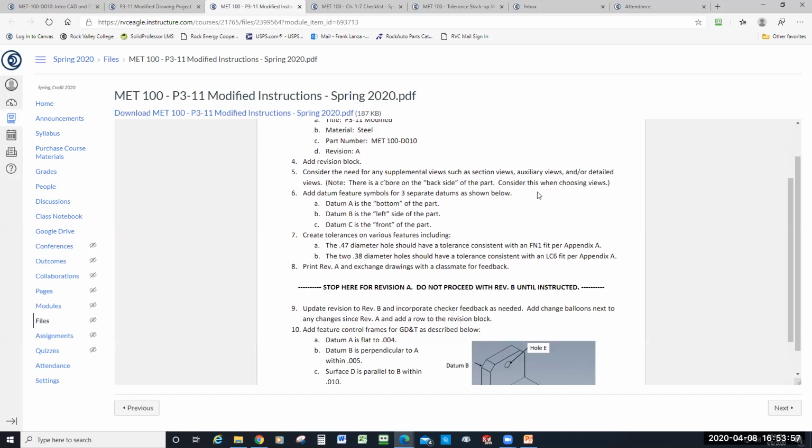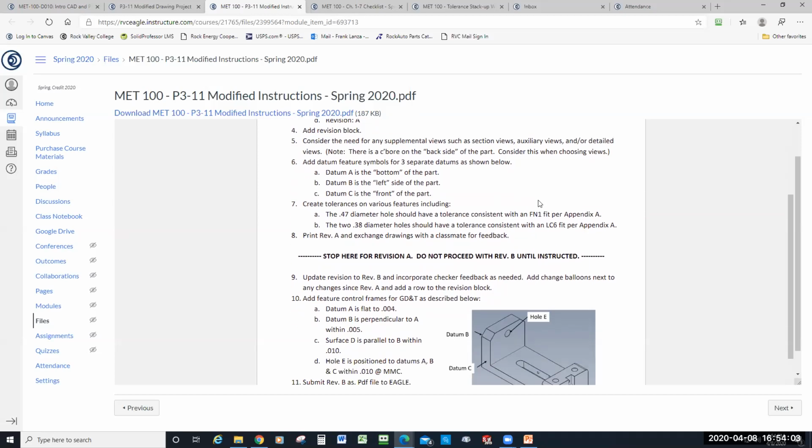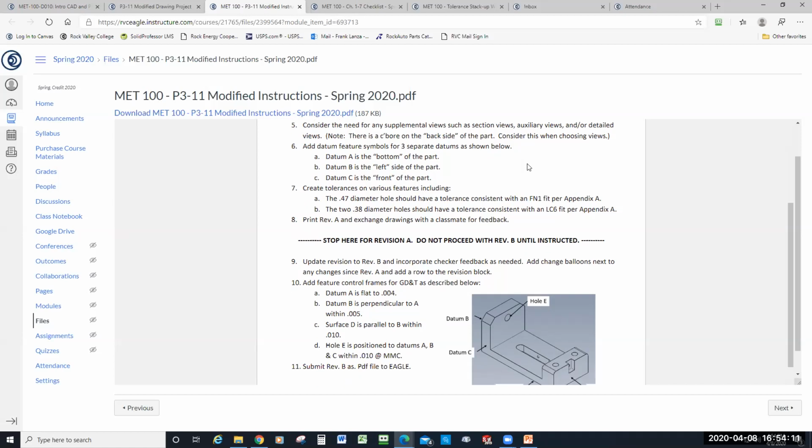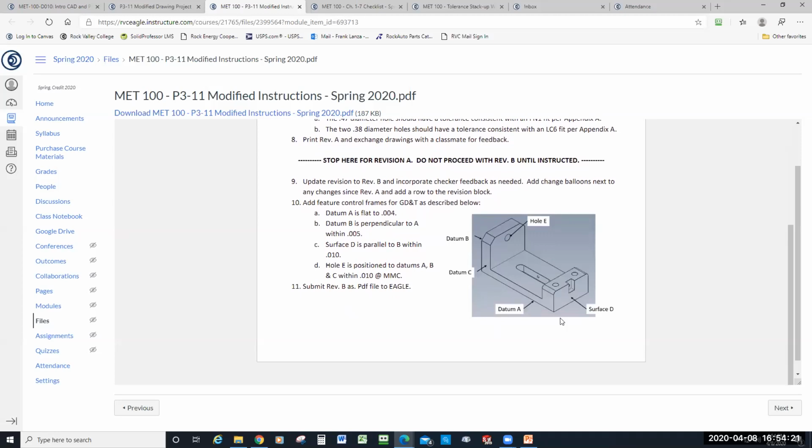And it says consider this when choosing the views, but it also gives you this information right underneath it. It says that datum A is the bottom of the part, datum B is the left side, and datum C is the front of the part. So when you look at this picture of the part here, this is datum C, the front of the part. So if that's the front of the part, well, then that's pretty much telling me that that's what my front view is going to be.